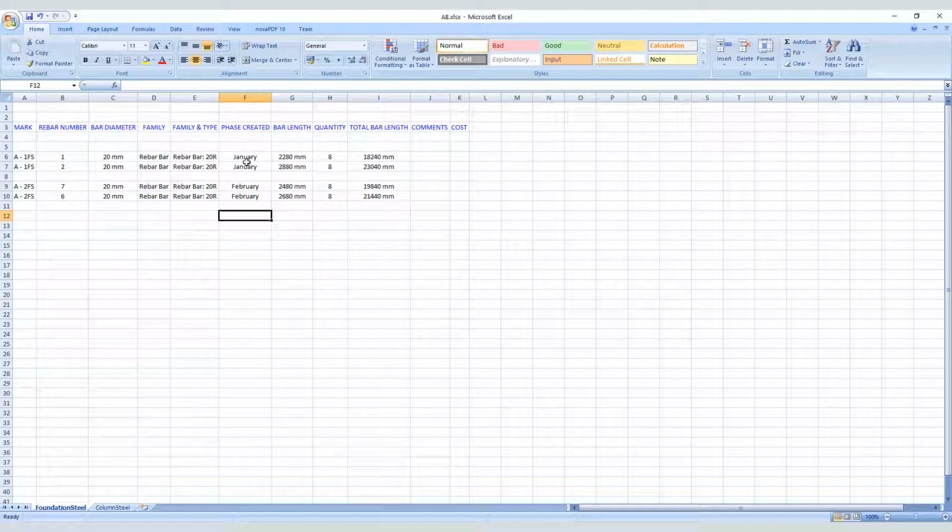You can also see the bar length and total bar length. Similarly, these two rows show the rebar quantity in the A2 foundation.